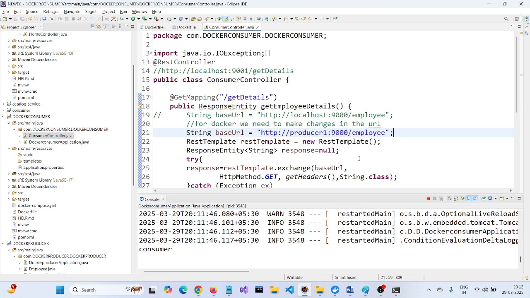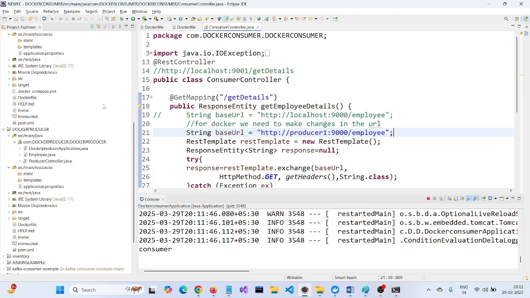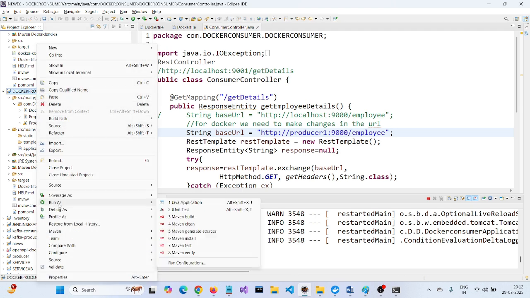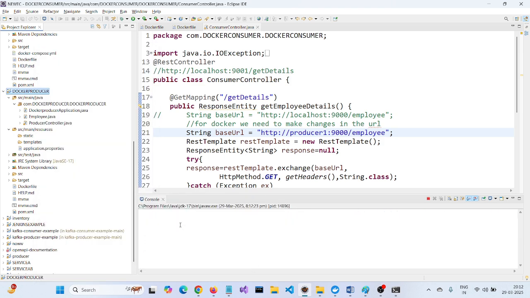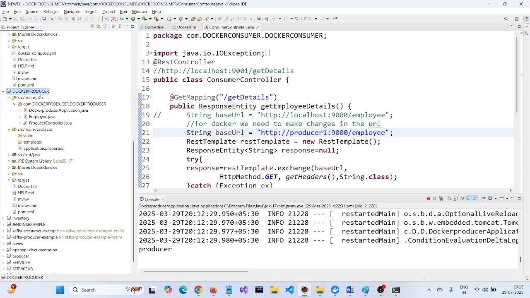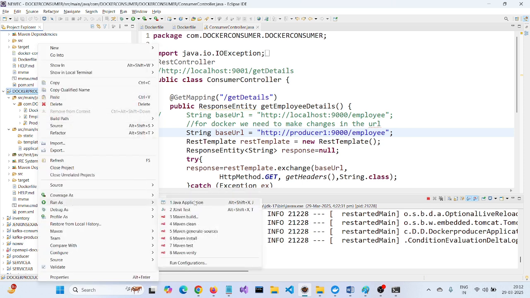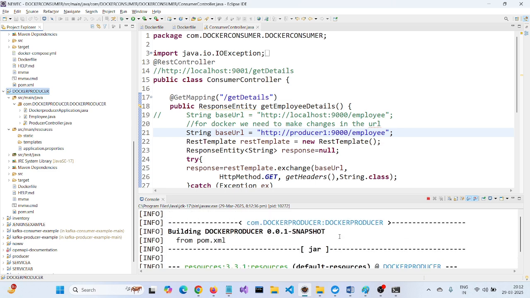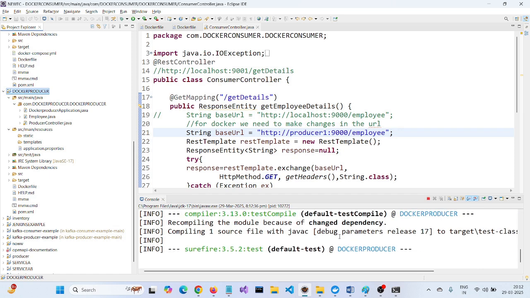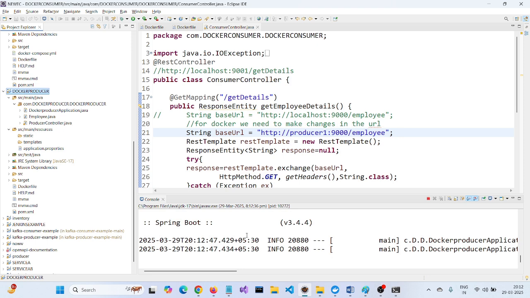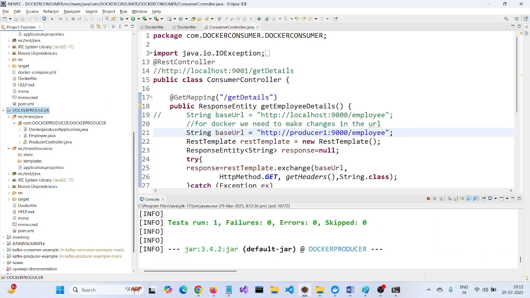Now see here, I'll come here, and this is my producer. Right click, run as Maven clean, and because I made some changes, right click, run as, and again Maven install. Done. It takes some time.